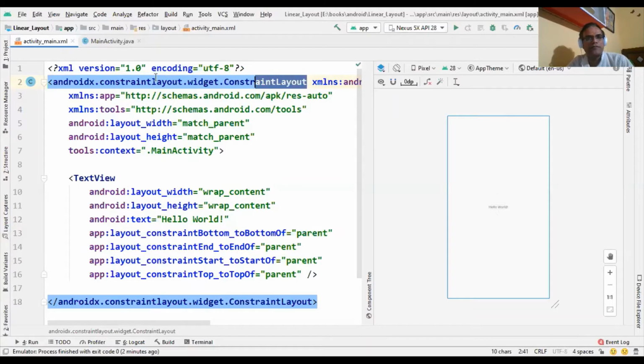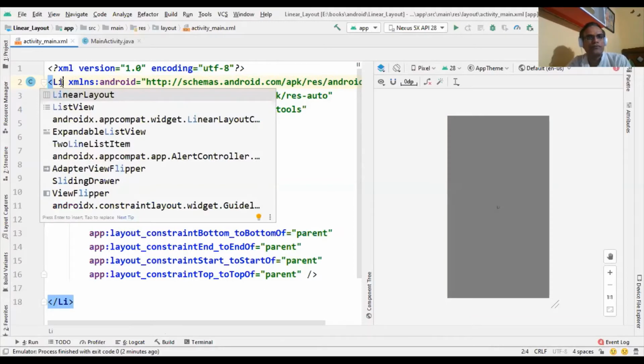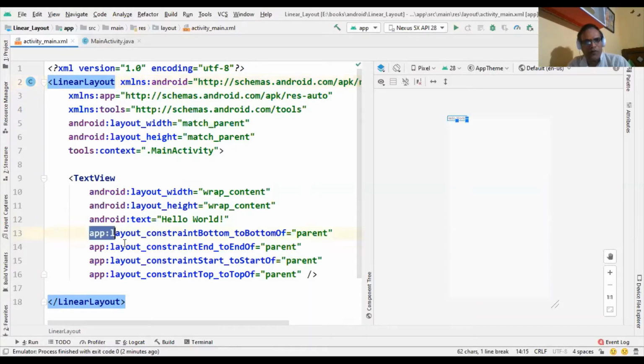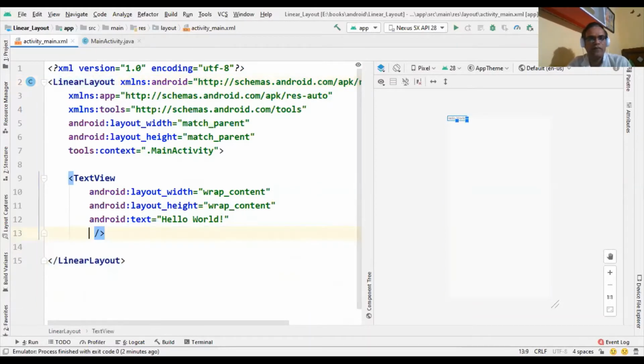So now let's change the constraint layout into the linear layout. Now you can see the text view is placed automatically at the top left. Now we don't need these constraints, so we remove them. And now here we create an interface for an email application. We change the text property of the text view to email application.